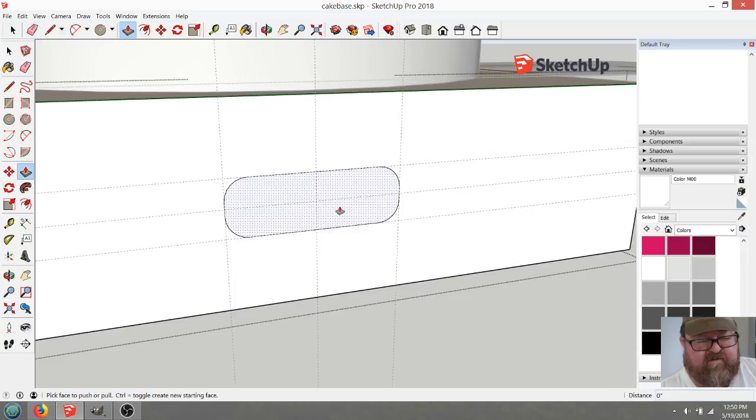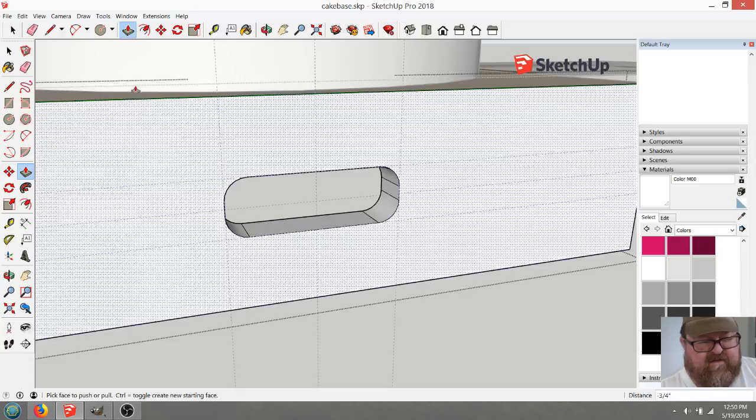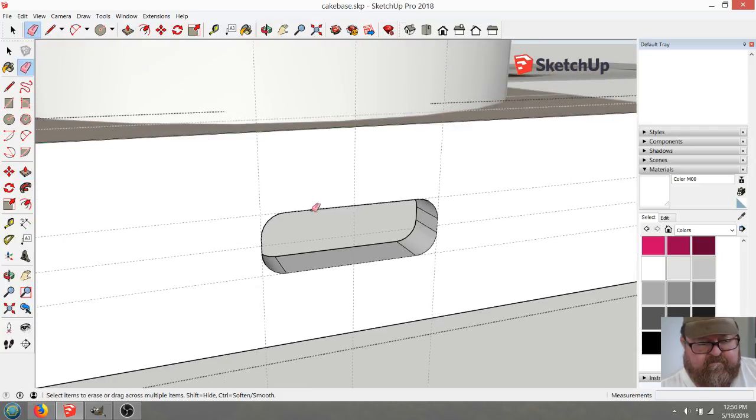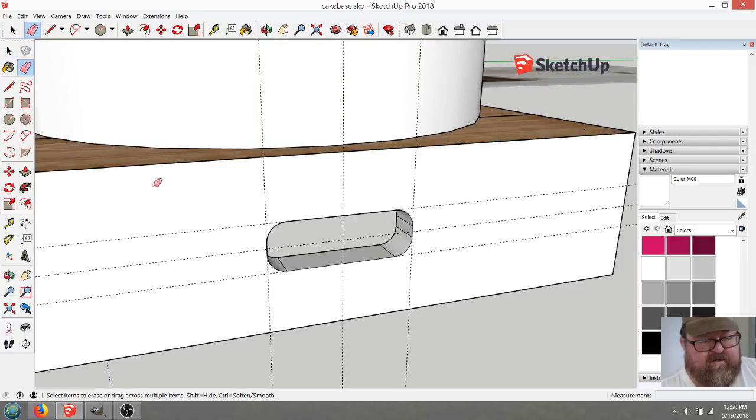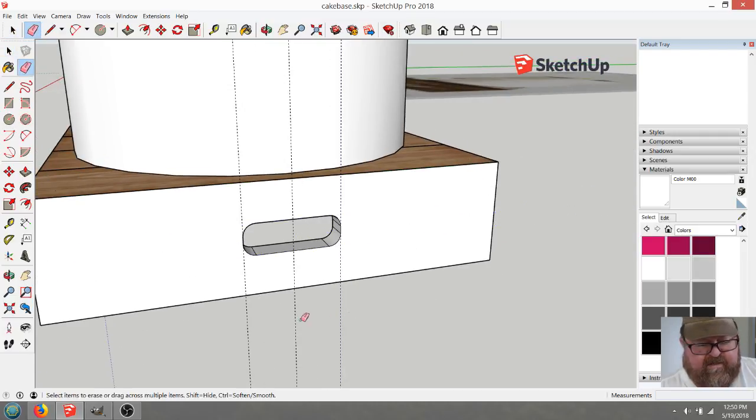Now here's a good use of your push-pull tool. I'm going to see where it says on face. I'm not just pushing it in, I'm waiting till it says on face, and then I'm letting off. And that made my hole for me. And now I can come out here and delete these construction lines.